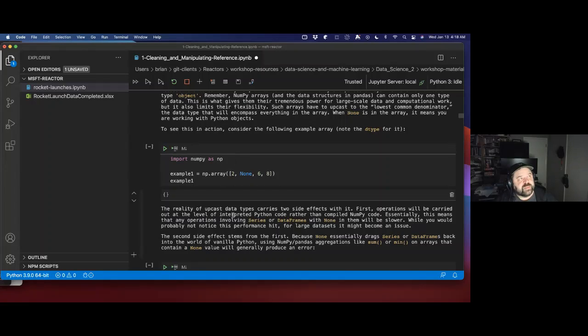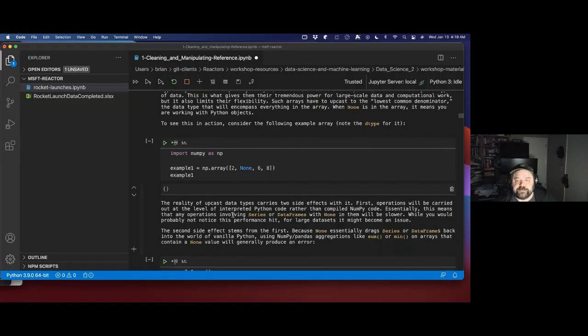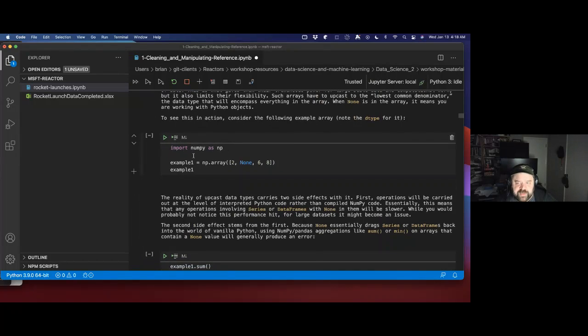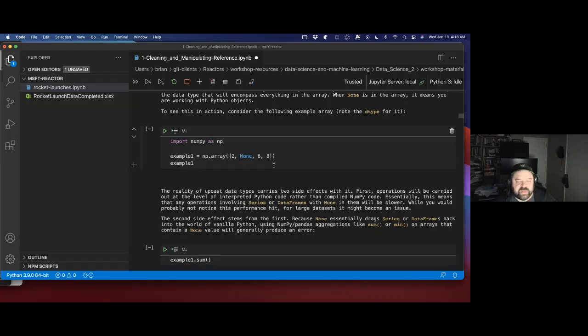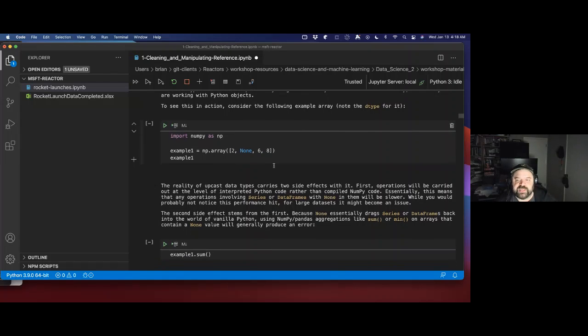So we need some programmatic tools to help us find the missing results, and that's what I want to focus on in this section. So we're going to import NumPy as np. We're going to create a NumPy n-dimensional array, and we're going to pass in a Python list with the numbers 2, the value None, and then 6 and 8. Obviously, this is not something you would want to do by hand normally. We're creating some data with missing values just to show you what it looks like, and we're doing so on a small scale just so it's easy to see. But these same tools will help you with larger data sets as well.